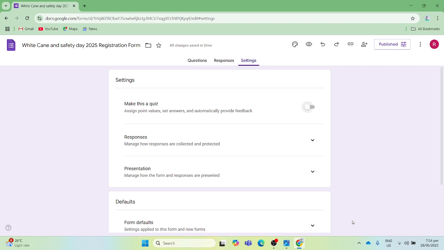Make this a quiz. Assign point values. Set answers and automatically provide feedback. Checkbox not checked. Okay, you can make this a quiz if you check this part here. And if this is a quiz, then you can put some value for each item.